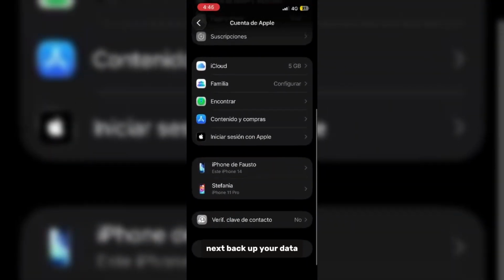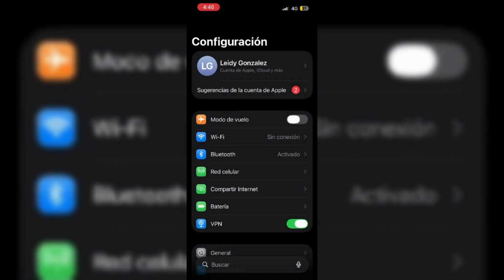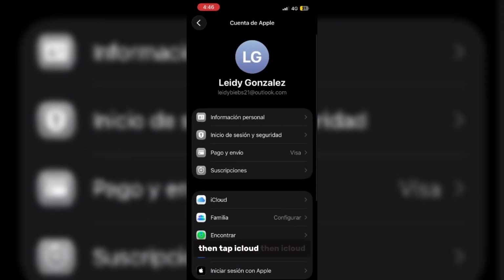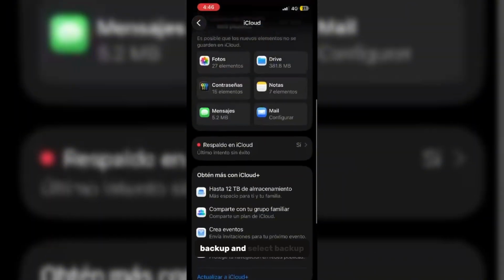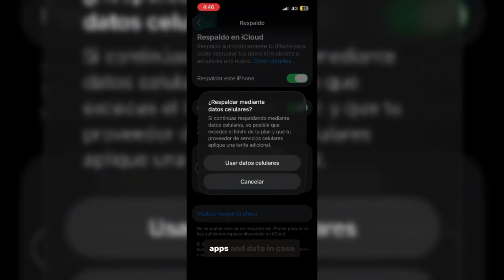Next, back up your data. This is one of the most important steps. Before installing any update, you should always create a backup. You can do this using iCloud. Go to Settings. Tap your name at the top. Then tap iCloud. Then iCloud Backup. And select Backup Now. This protects your photos, apps, and data in case something goes wrong during the update. It only takes a few minutes, but it can save you a lot of problems.